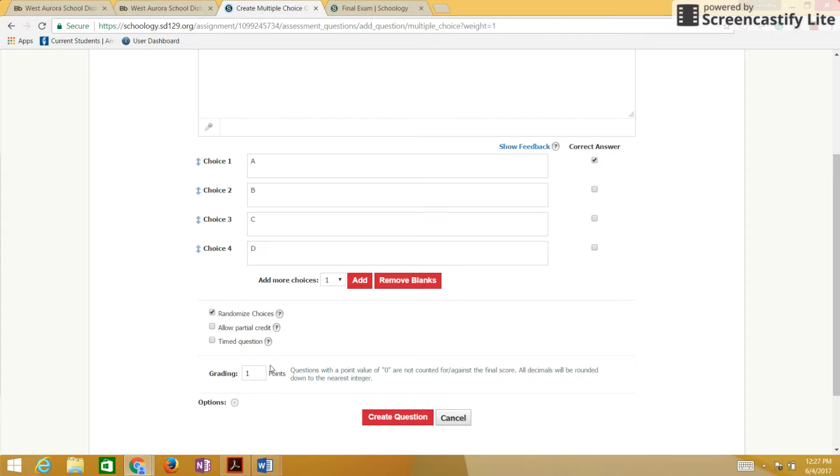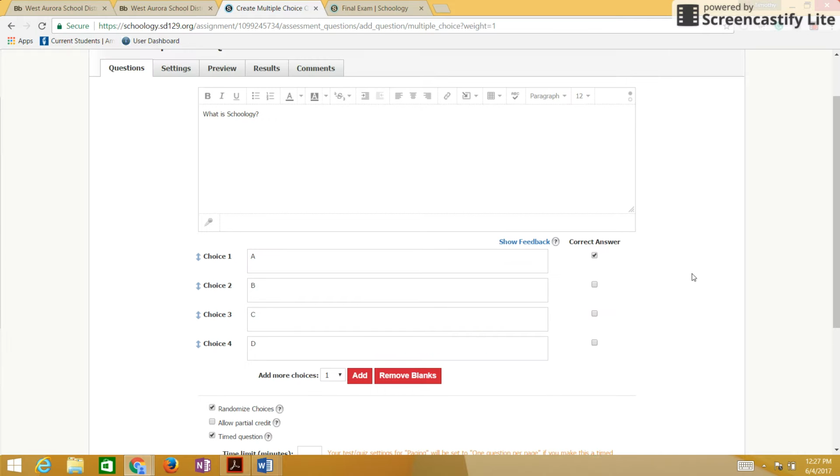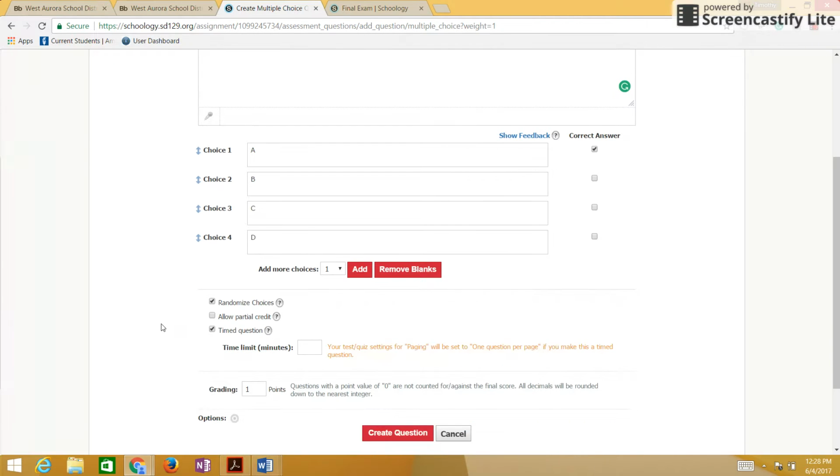A couple other options you have on this page. If you have questions that might answer other questions in your test, you can make this into a timed question. So for example, if I had a question about the Middle East and oil, and in the question for number one, I had something about oil, and the description of this question actually answered another question in my test, I could make this a timed question so that students couldn't see this question once they answer it and they move on to the next question.